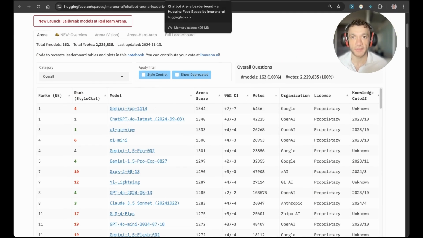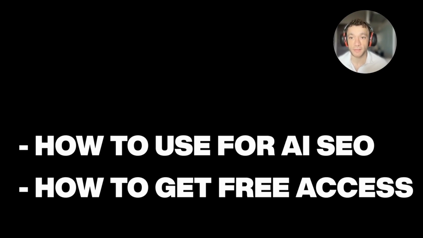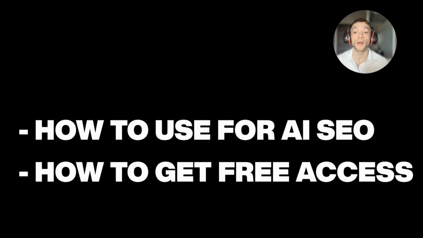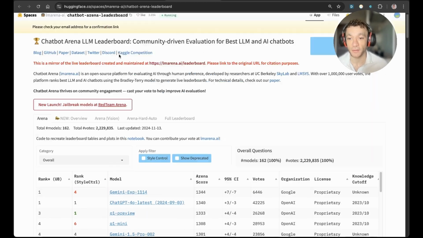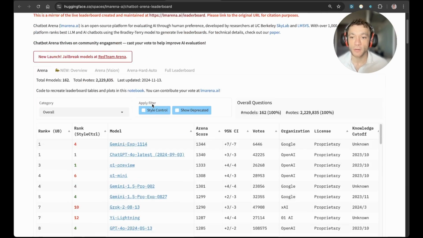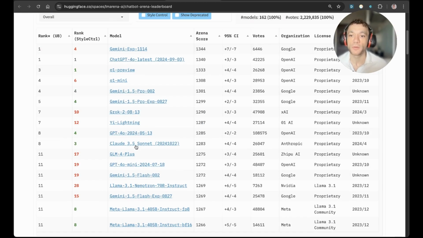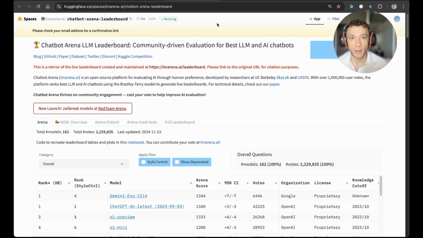So we'll be giving it a test run today, and I'm going to show you exactly how you can use it for AI SEO, along with how you can get free access to this, because it is available for free. You don't need to pay for it, and it's outperforming paid models, for example Claude 3.5, something that I pay for, and also o1 Preview. So let's get straight into it.